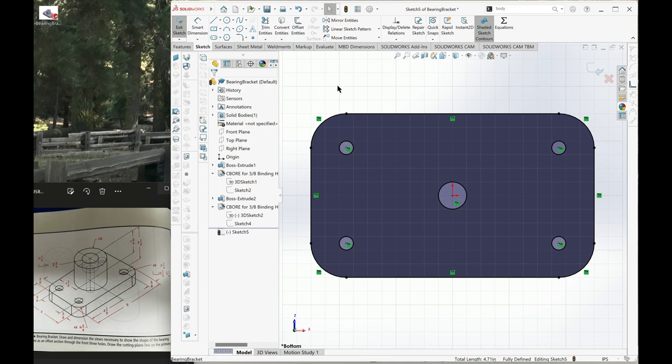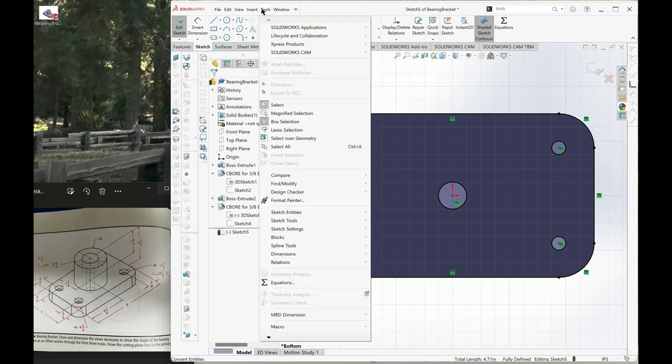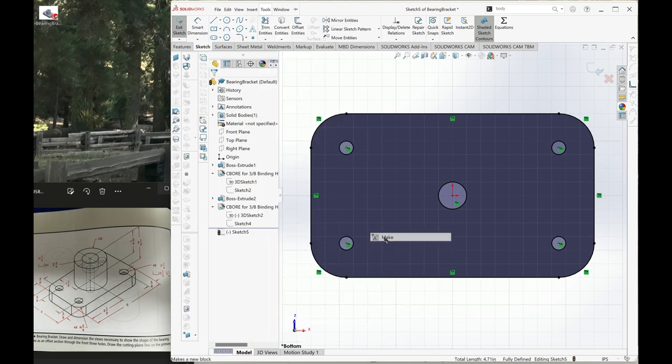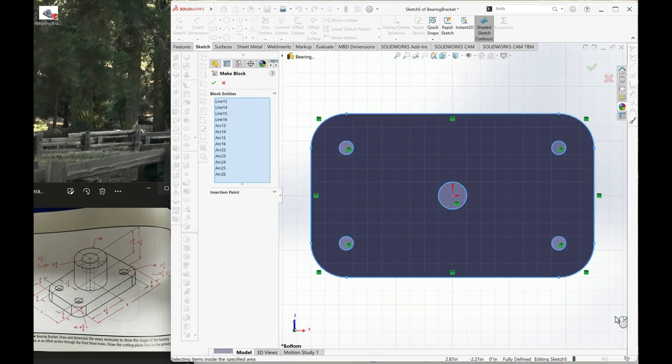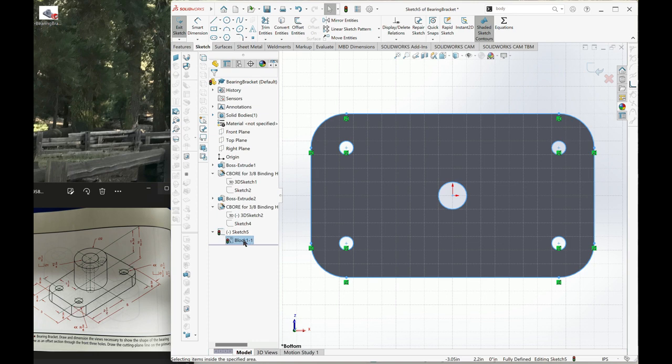So now what I need to do is find a way to use what I've just created in a different sketch. To do that, I come up here into my tools menu, all the way down here where it says blocks. I'm going to make a block. It asks me what I want to put in the block. Well, I'm just going to click and drag over this entire screen, and you see it just grabbed everything in this sketch. By clicking the green tick mark, I just turned all of that into a block.